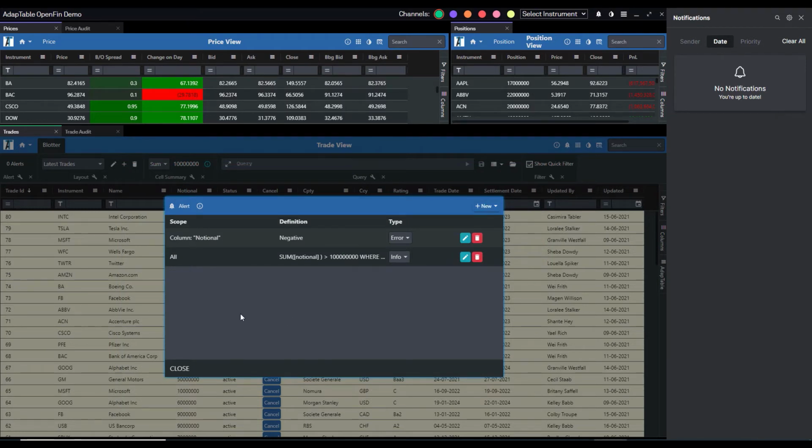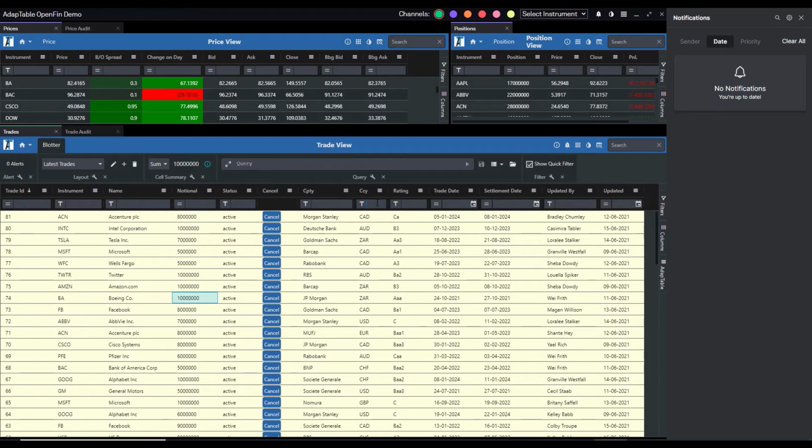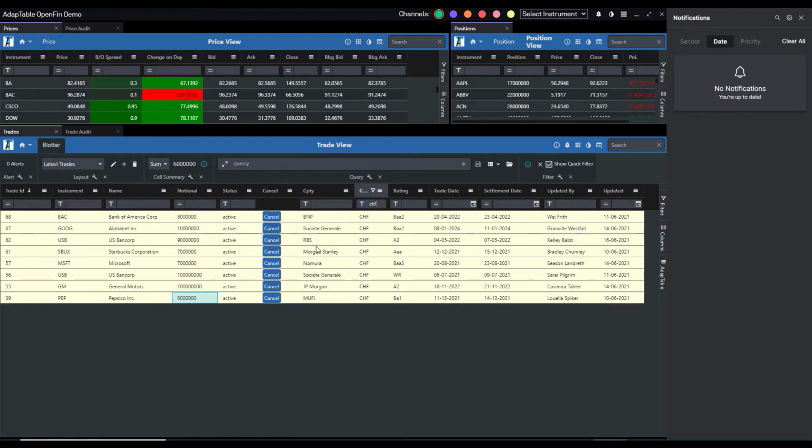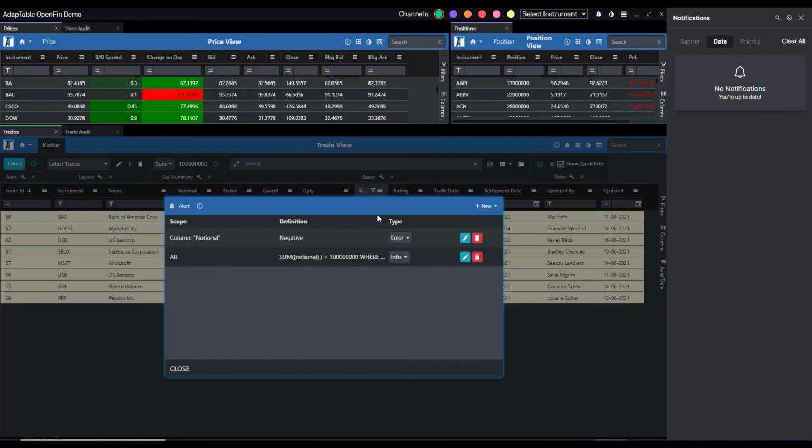There we are, there's our alert, notionals greater than 10 million. So now let's first quickly filter the currency column on CHF so we can see what we're doing. We can see it's already more than 10 million, so now if I make any change here, as soon as I click enter, there we are, there's my alert, and I can see that it triggered. That's very nice, but you actually got to know it's there. It's not very obvious that the alert's fired.